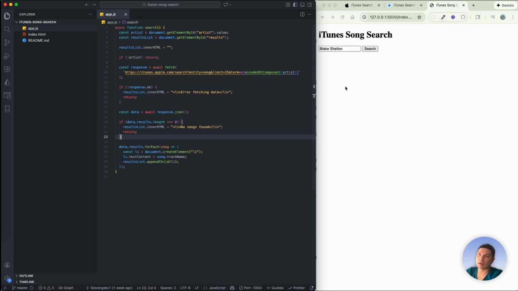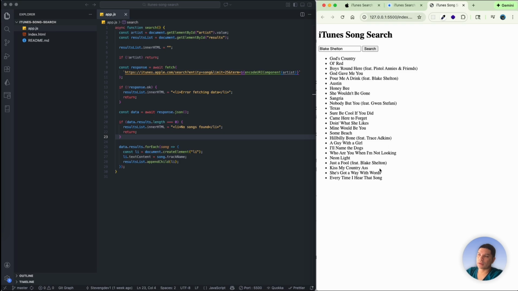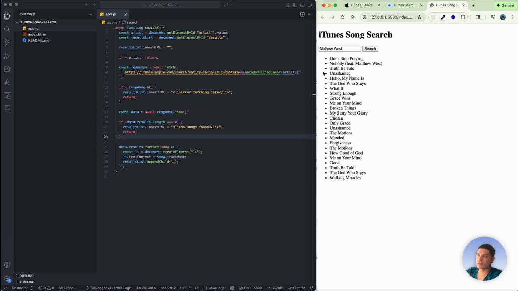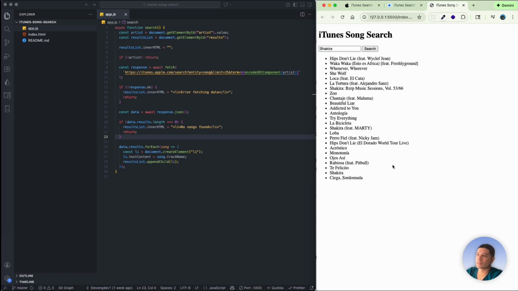So now let's take a look at how this works. I typed in Blake Shelton, I hit search, and these are all the songs right here from that artist. Now let's type another artist. Let's say Matthew West, and I click search. Then we have all the songs from Matthew West. And let's type another artist, Shakira. We have all the songs available from Shakira in the iTunes song search database.